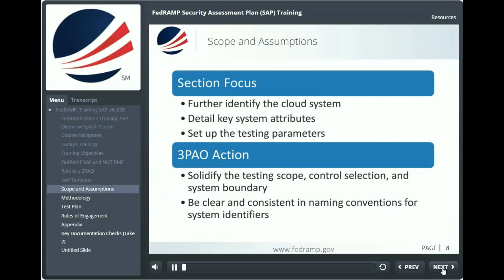The sections that note the scope and assumptions of the assessment further identify the cloud system, detail key system attributes, and help set up the testing parameters. It's important here to solidify the testing scope, solidify the control selection, and clearly define the testing boundary, which should match the boundary defined in the SSP. When completing the scope section, the 3PAO should be clear and consistent in naming conventions for system identifiers and be sure to note any references to other documents or dependencies.